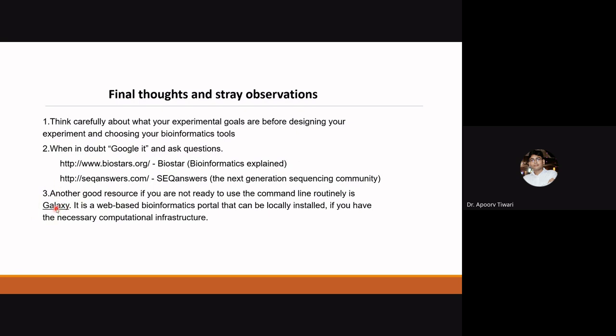But the workflow is the same: FastQC, fastp, and filtering. After filtering, you can go for mapping. For mapping, you can use HISAT2, and after mapping, you can use featureCounts. So all the tools are available on this website. You can upload your data and go for analysis. It is a web-based bioinformatics portal that can be locally installed if you have the necessary computational infrastructure. So you can use it with your basic laptop or computer.